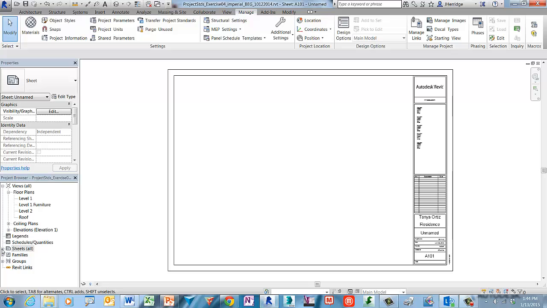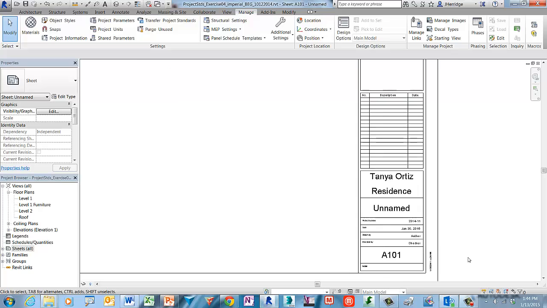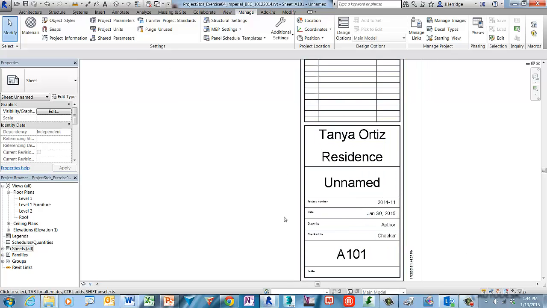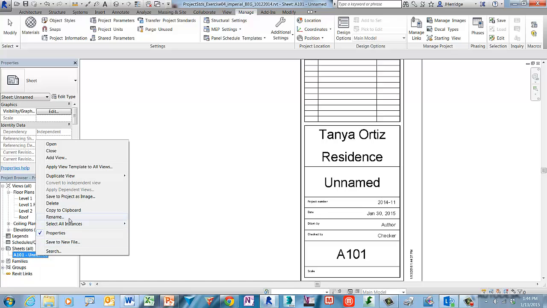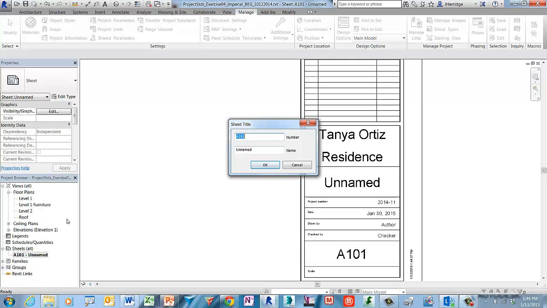Let's go ahead and rename the sheet. So in Project Browser, go ahead and expand the Sheets folder and select the A101 sheet and right-click. And let's go ahead and choose Rename. Go ahead and enter in A4.01 for the sheet number and Level 1 Plan for the sheet name, and then click OK to accept.